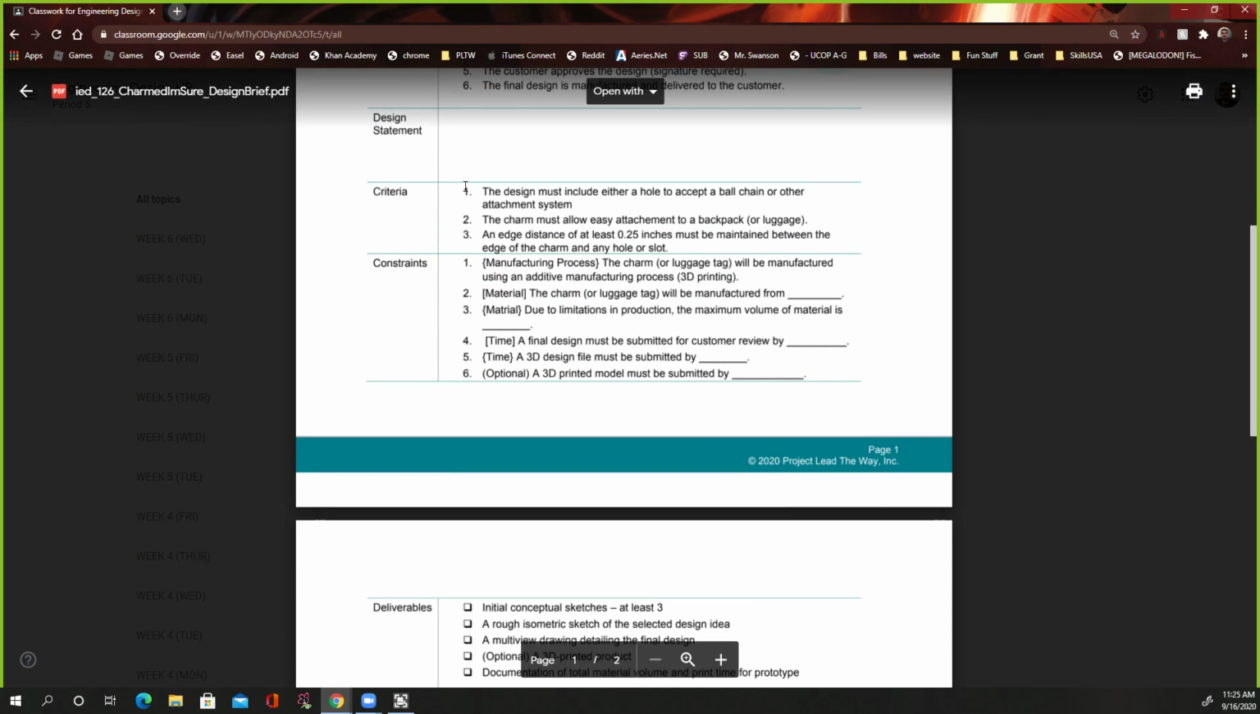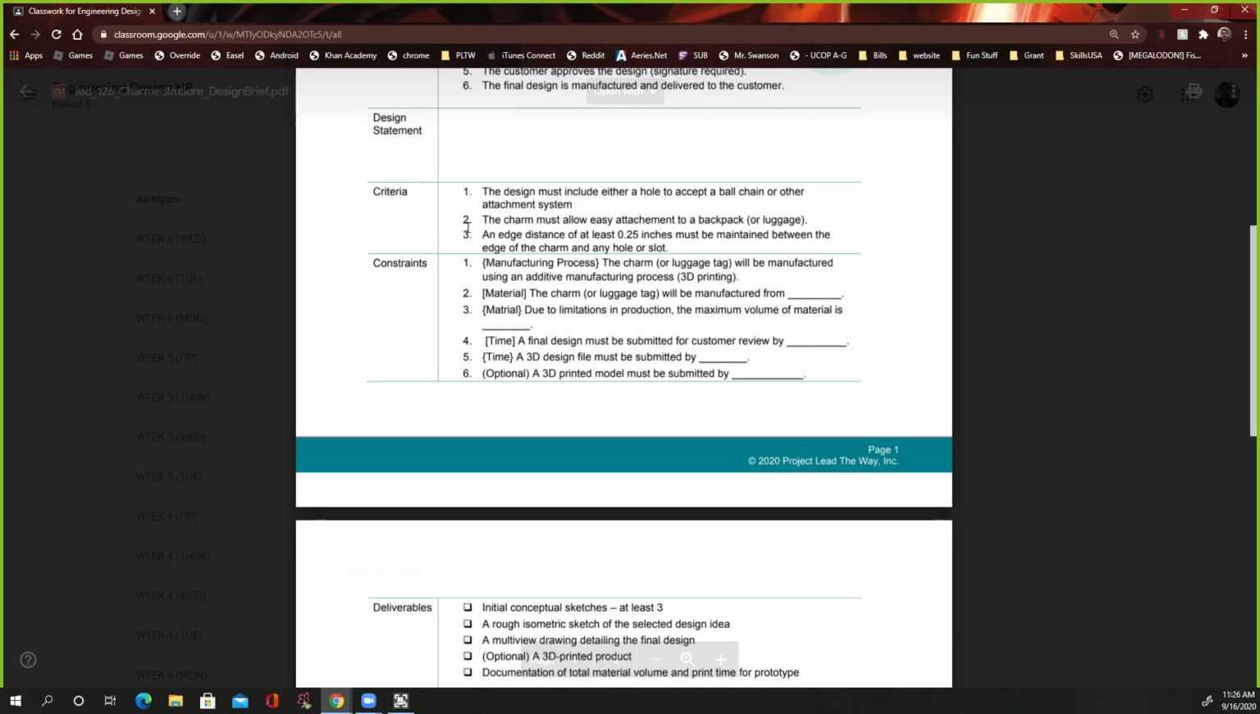Okay, so what's the criteria for this thing? The constraints are very important. The design must include either a hole or accept a ball and chain or other attachment system. So there's got to be a way to attach this to a backpack. There should probably be a hole somewhere. The charm must allow easy attachment to a backpack or luggage. An edge distance of at least 0.25 inches, that's a quarter inch, must be maintained between the edge of the charm and any hole or slot. In other words, there should be a quarter inch of material around the hole, so it's not so thin that it will break.